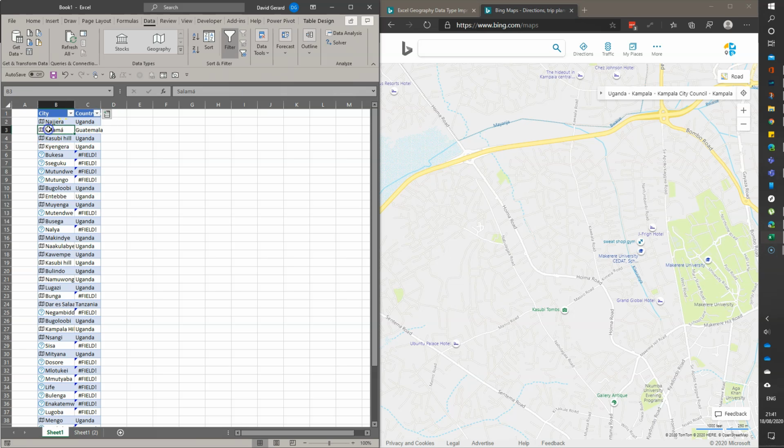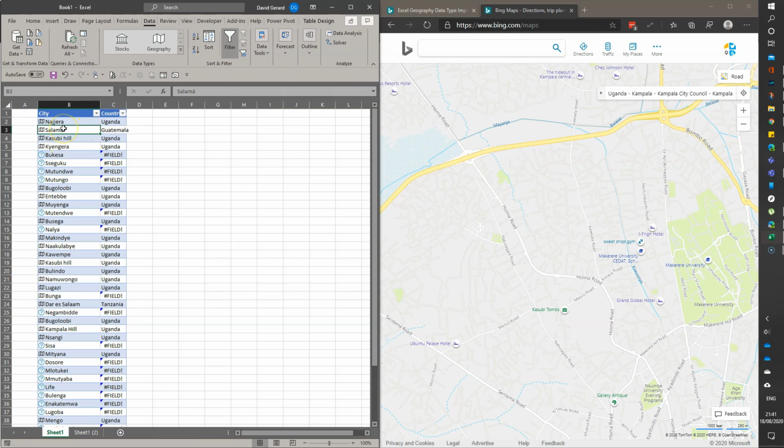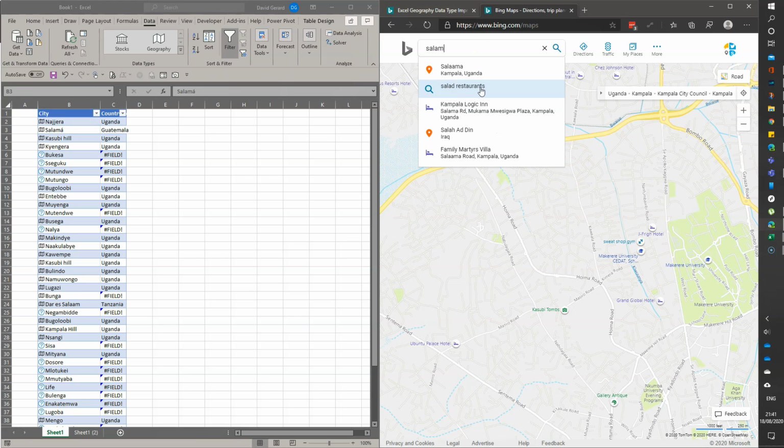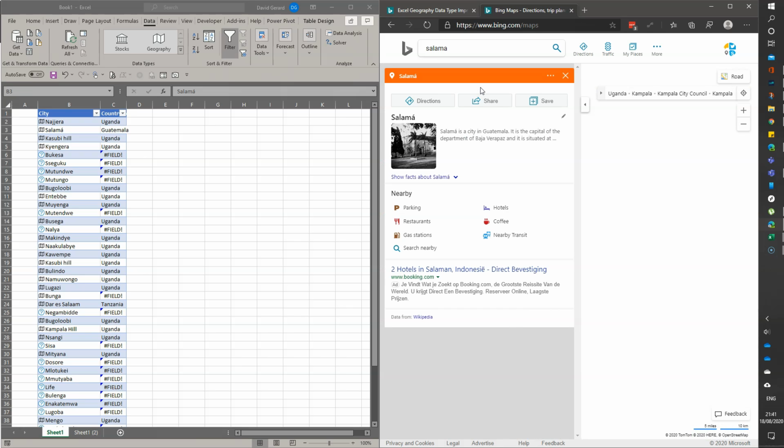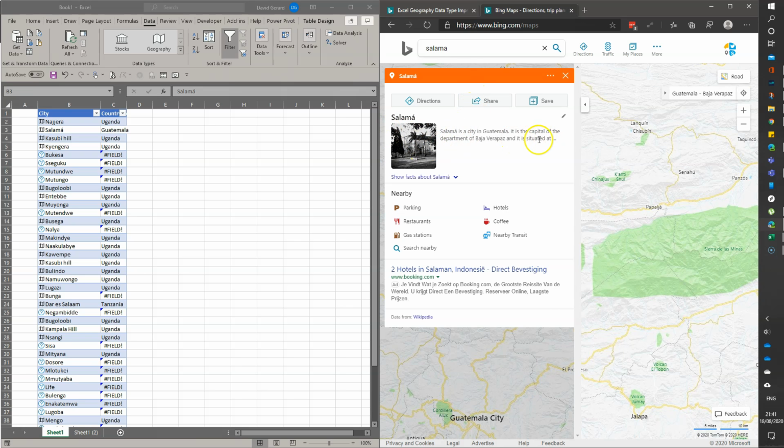So we can see that this city is surrounded by other cities in Uganda, but still Bing in Excel didn't want to recognize this as a city in Uganda. And maybe it could be wrong as well. Maybe Salama is not known. Huh? So if we look here, Salama inside Bing, it returned also Guatemala.